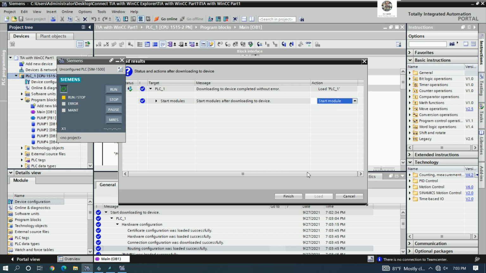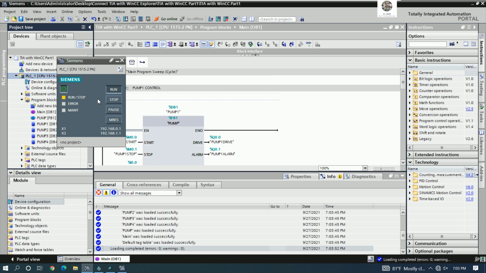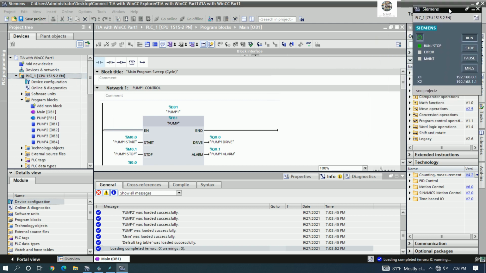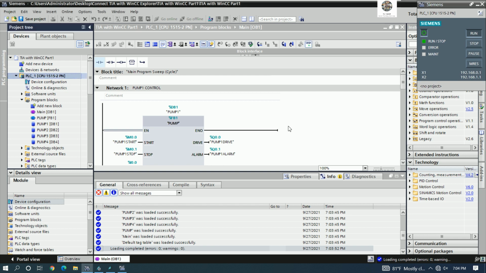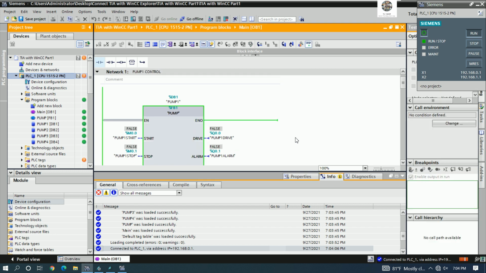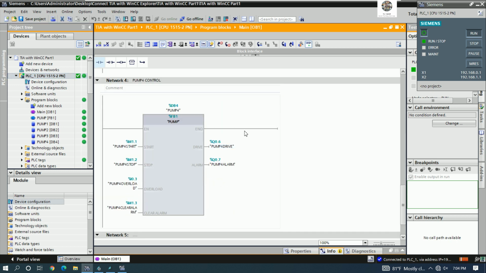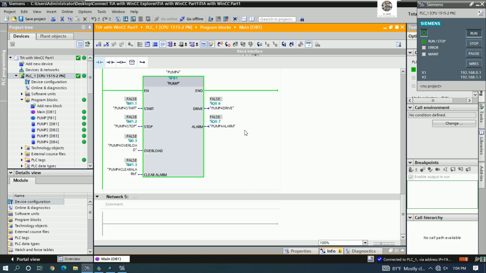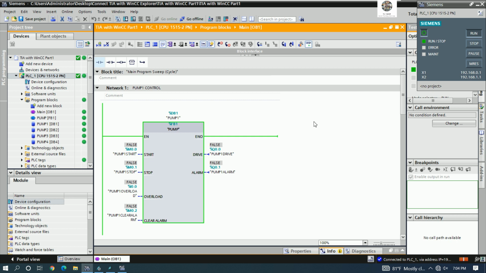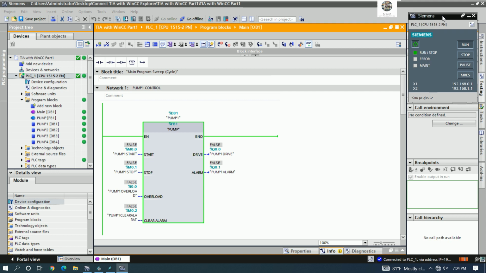And then I will start the CPU. Okay, it's starting. Good, so right now the CPU has started. Then we can go online. Good, right now we are already online. Then pump 1, pump 2, pump 3 and pump 4 are stopped.